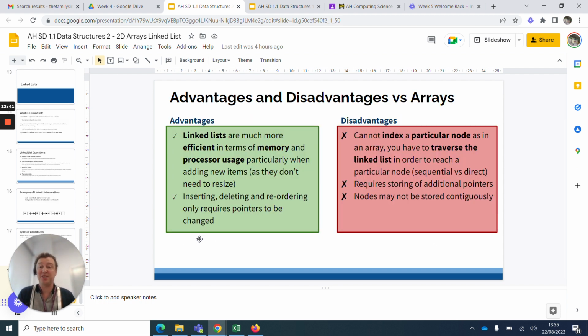Remember the advantages and disadvantages. Linked lists are much more efficient because they use the arrays that have been created much more efficiently. So if something's deleted, it's not really deleted, it's overwritten with another node. And that node could be the middle, the end, the start of a linked list. And it only requires pointers to be changed, so you're not physically deleting things and making new lists and destroying old lists. So there's big advantages in memory and processor usage.